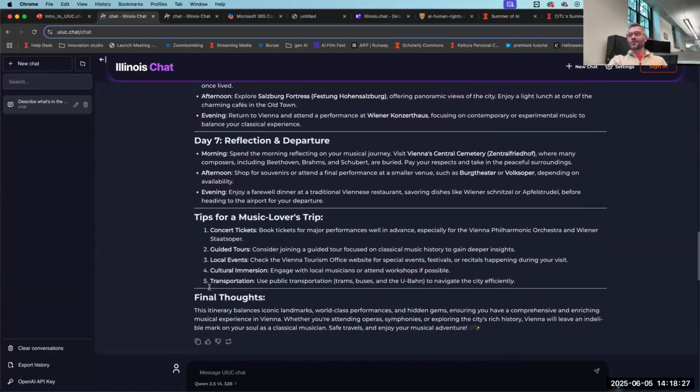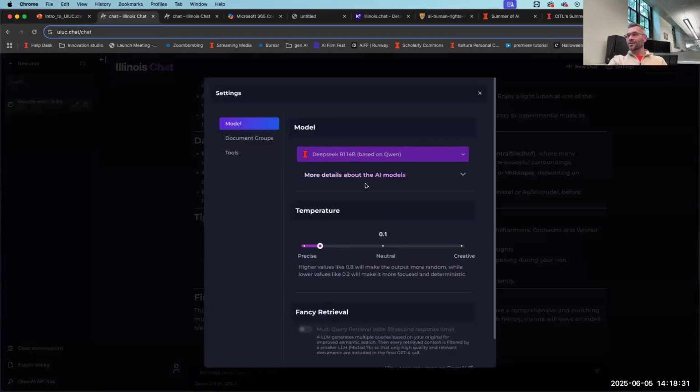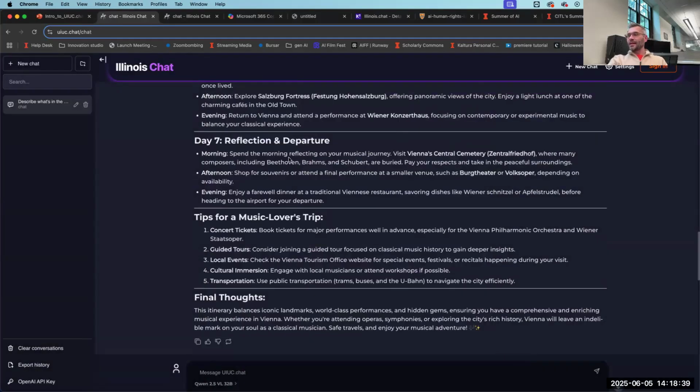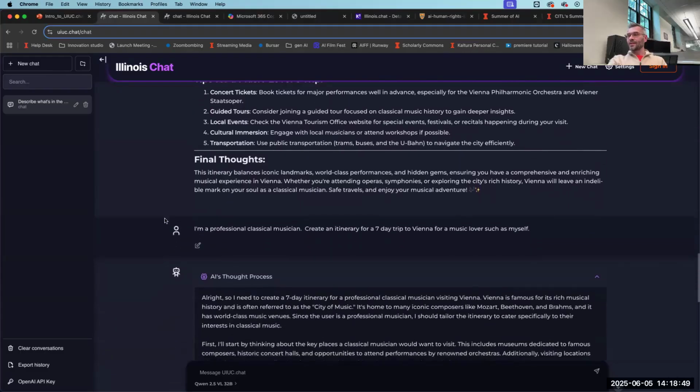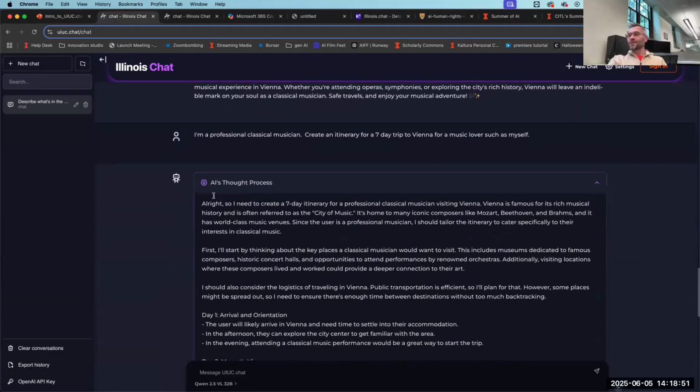And then what I did was I switched engines. I switched from Qwen, I switched my model to DeepSeek. And one of the special features of DeepSeek is, and then I retyped the prompt, create an itinerary, blah, blah, blah. What DeepSeek does is before it provides you with an answer, it shows you its thought process.